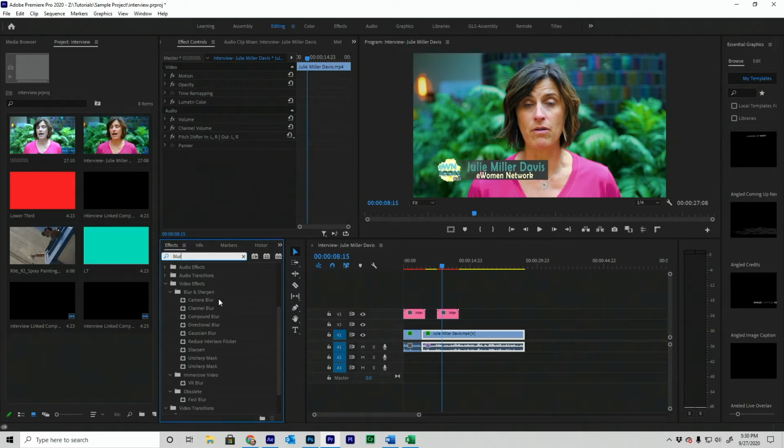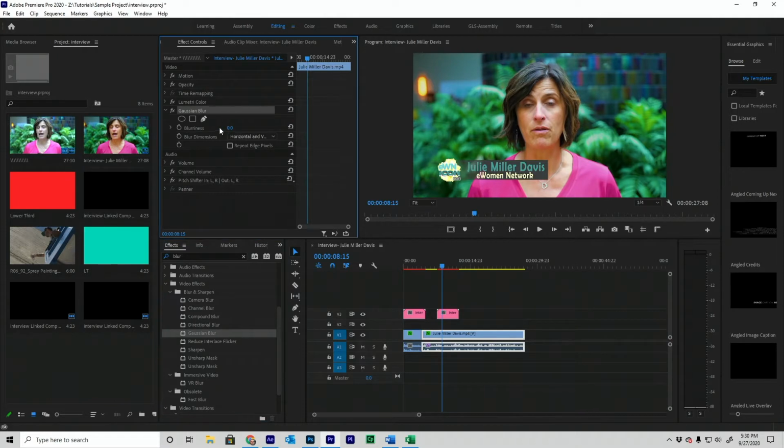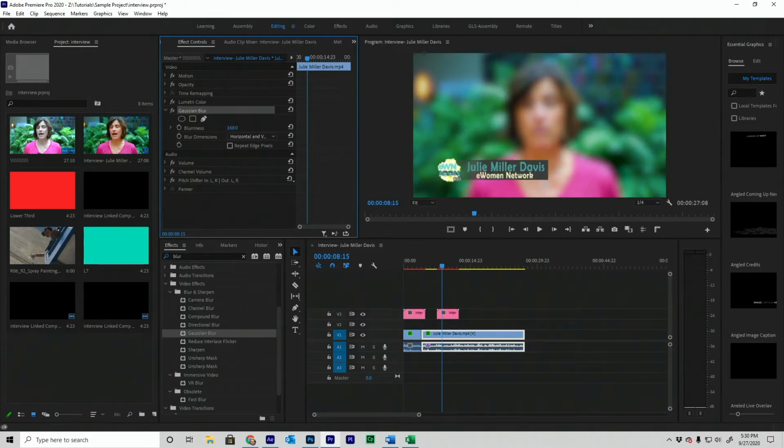Unsharp mask, compound, Gaussian blur right here. Gaussian blur should work just fine for us. So I'm going to drag that out onto my footage. All right, and let's crank this up. We'll crank this up. Okay, and you can see we could just do that and be done with it, right? Well, let's change this up.